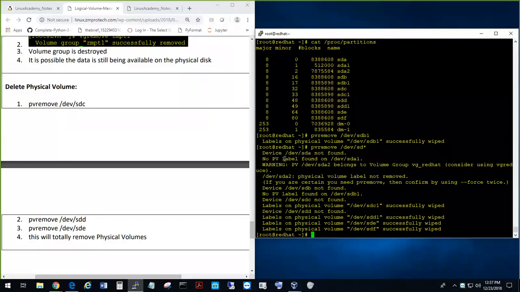PV, no PV labels found on SDA. So it's not going to mess with that one here. Because SDA was not a part of a physical volume. But SDB, since we already removed it earlier, it's not found. No PV label on it. So it's not going to do it. But it has done it to PVC and D, E, and F.